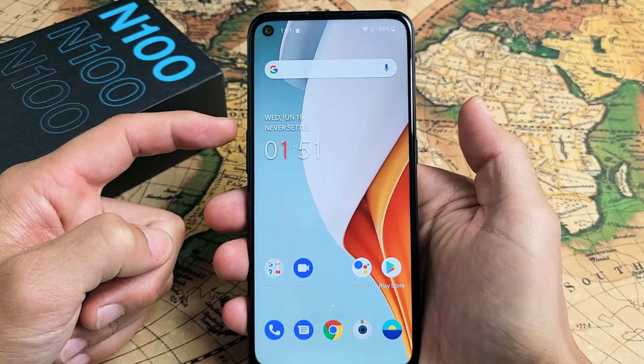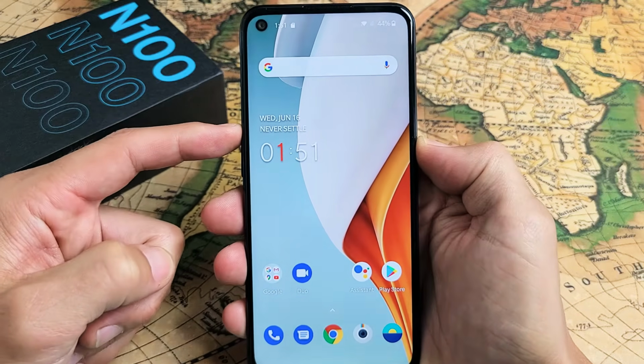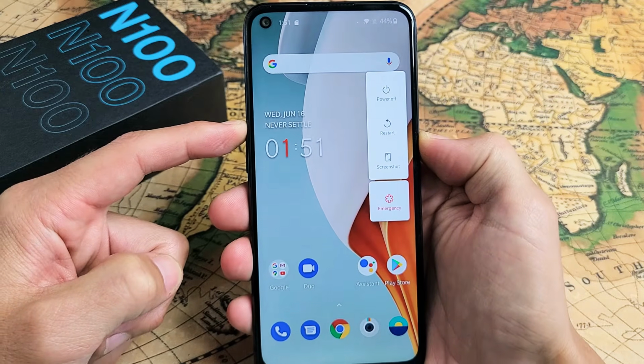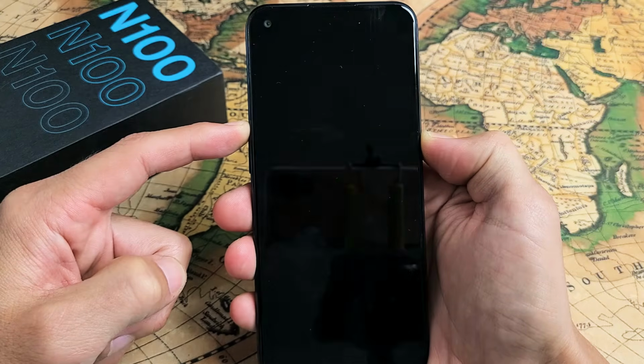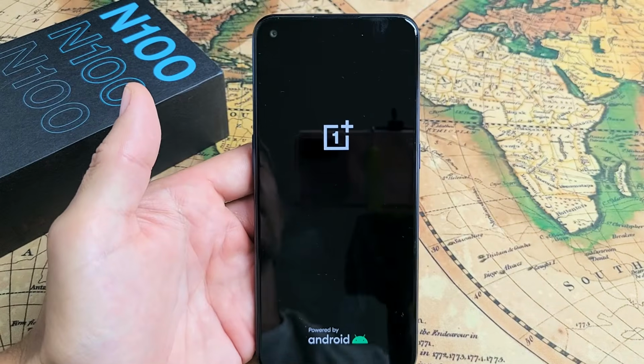We'll do it together. Volume up, power, same time. Ready? 1, 2, 3. Press and hold both buttons. Don't worry about what's happening to the screen. Just keep on holding those two buttons and wait for the screen to turn black, then let go. Just wait. Black, let go, and now it's going to go ahead and restart automatically.